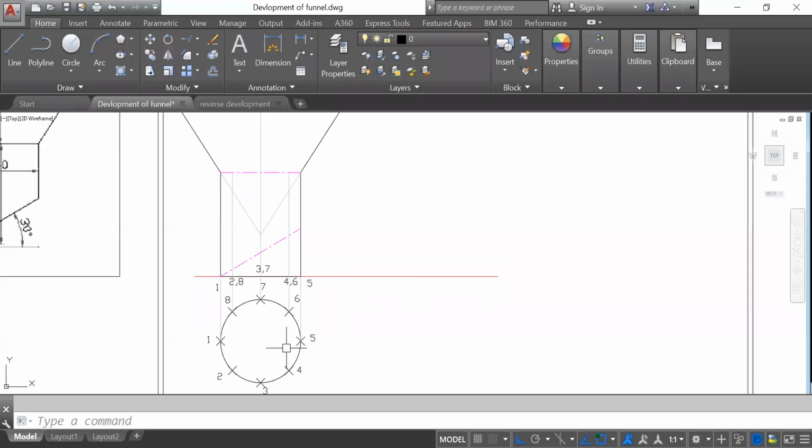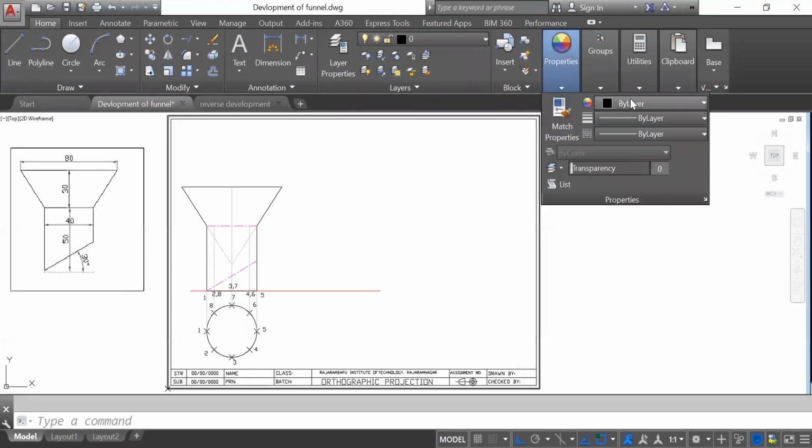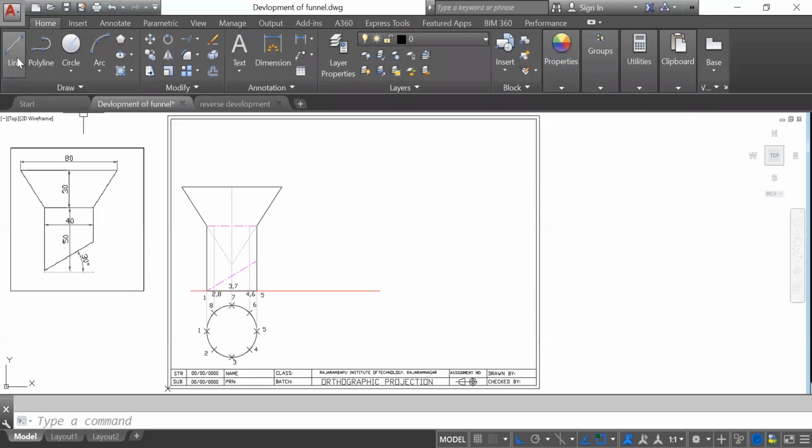So you have to find out the pi d distance. Pi is 3.14 and the d is 40. So 40 into 3.14. Can anyone tell me? It's 125.6. So I will prepare the rectangle for the basic development of the cylinder.